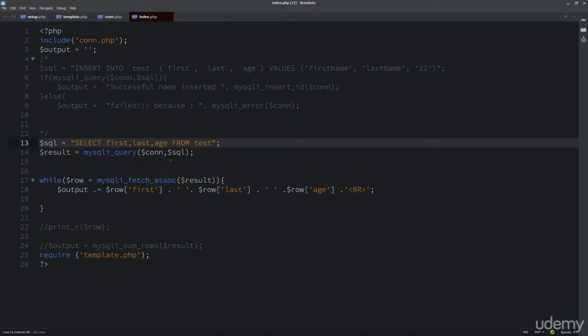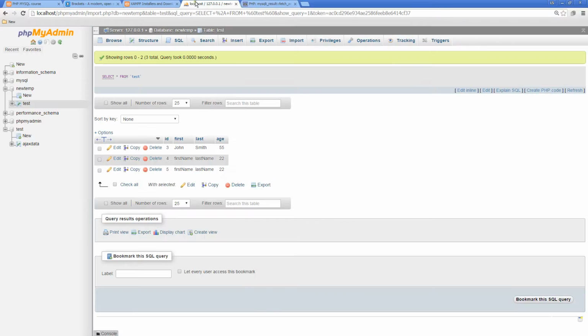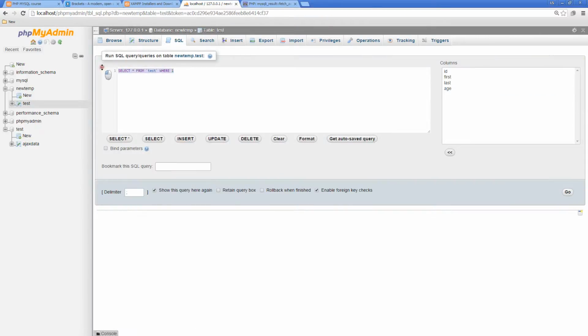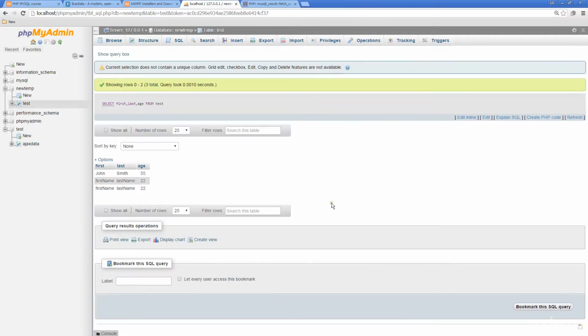So when we refresh it, we see that nothing changes, and that's because we're just specifying which columns. So this is going to be a much more straightforward query, because we're only going to be returning these values. And if I take this and put it in phpMyAdmin, I have the ability to run SQL there. So if I do something like that, we see that we're not returning everything, we're just returning first, last, and age.